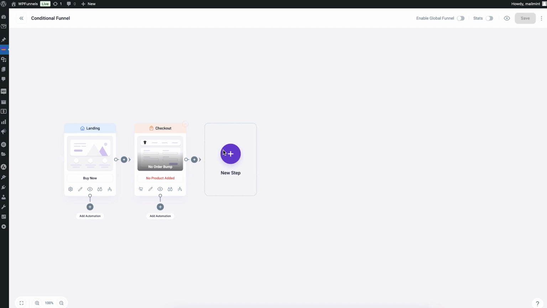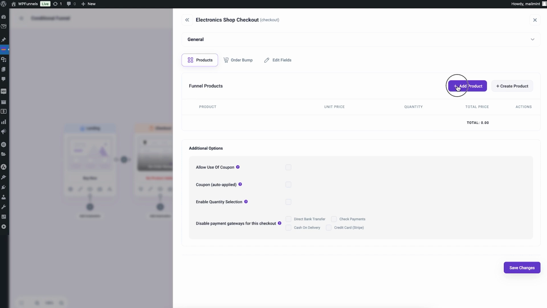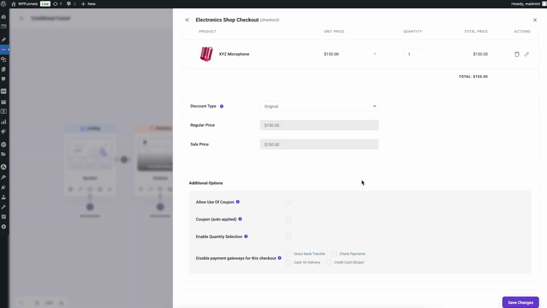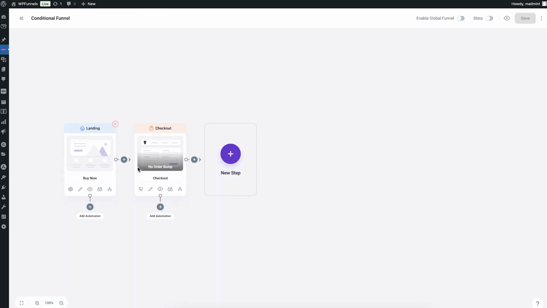So when I added the checkout step, I have to add the product for the checkout. Just click on this icon and then click on add product, and then choose the product you want to offer. So let's say I'm going to offer the microphone and add it. There you go. So this is added. So now I have a landing page and a checkout page.